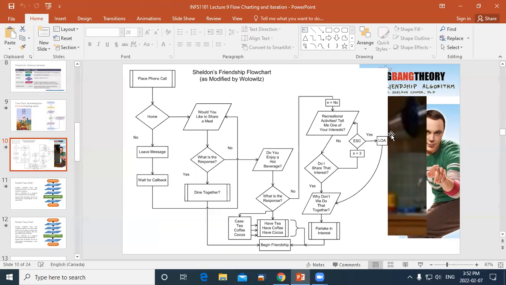Now, there's some people that are smart that do have friends, right? But this guy is a little bit awkward. Anyway, he wants to make some new friends, and so he made himself a flowchart for that.